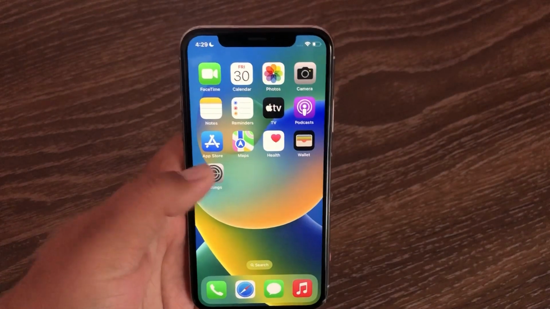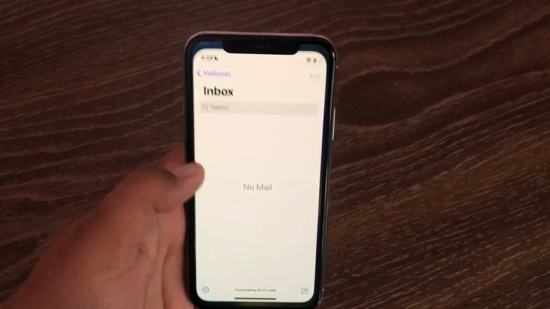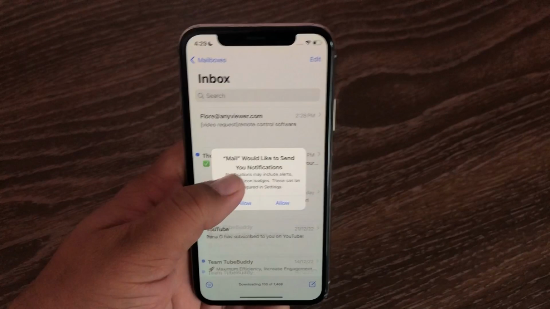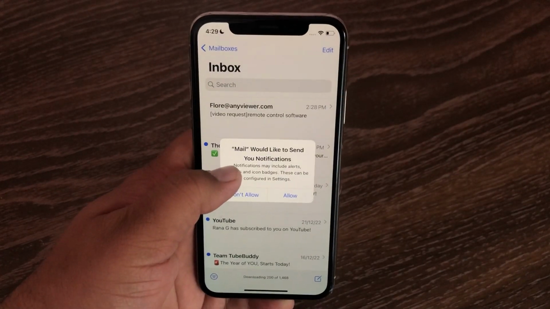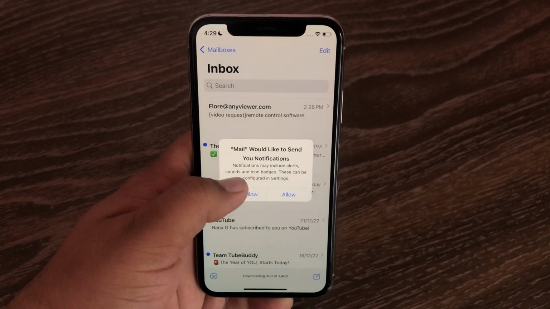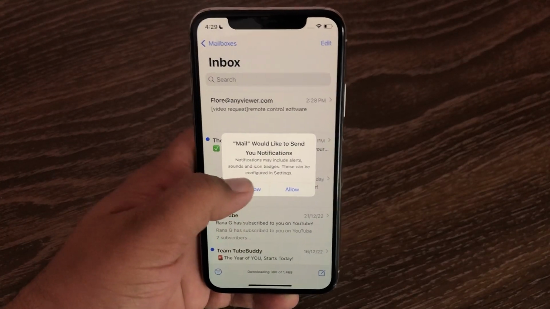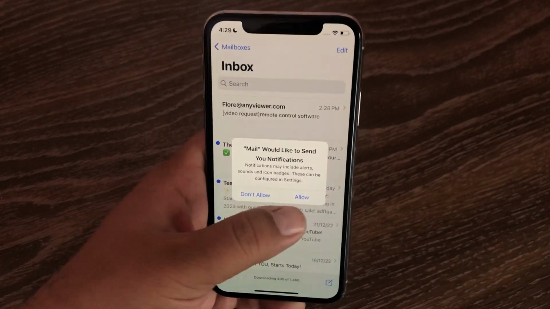Now go back to the home screen and open the mail. So guys, as soon as you open the mail app, you will see a pop-up menu, as you can see, asking you, would you like to send you notification? You click on allow.